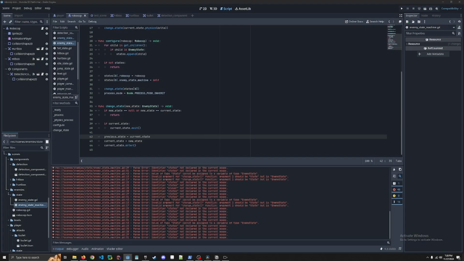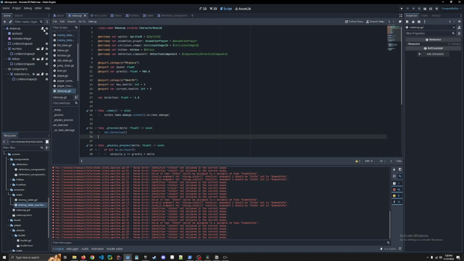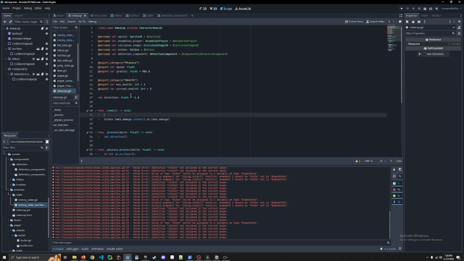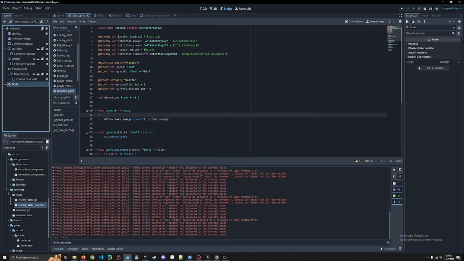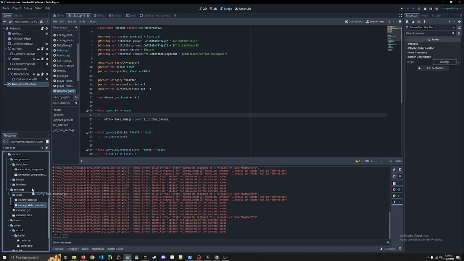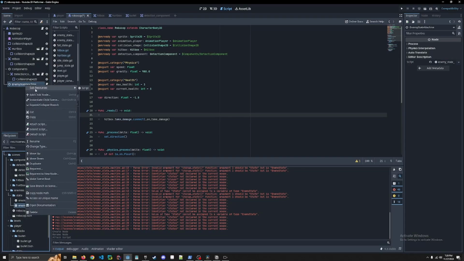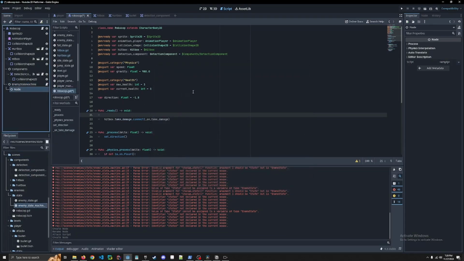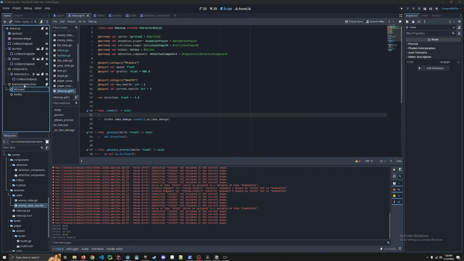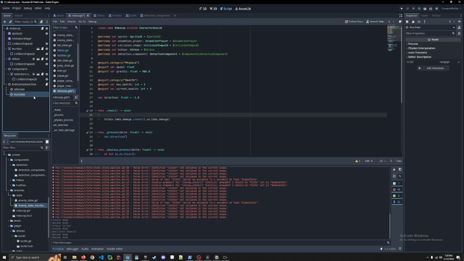Now we need to go back to our enemy. We need to configure, well, RoboCop. We need to go back to RoboCop. We need to configure our state machine. In order to configure our state machine, we do have to add it as a node. So we're going to create enemy state machine. We're going to give it our script, and we're going to create two nodes. We're going to do an idle state and a run state. Okay.